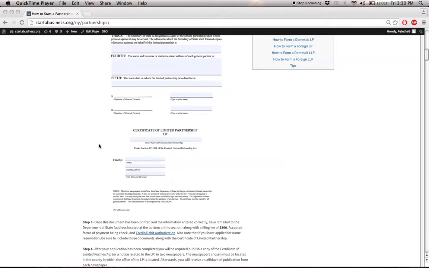Once filled in, you will then have to send this document to the Department of State. And along with this document a fee will be required. Each entity type has a specific fee. This one, for example, is $200. And this fee can be paid by check or credit card, debit card authorization. That is a file that the Department of State has supplied, allowing you to enter your credit or debit card information, not online, but through the mail, and allowing you to bypass writing checks if checks aren't available to you.